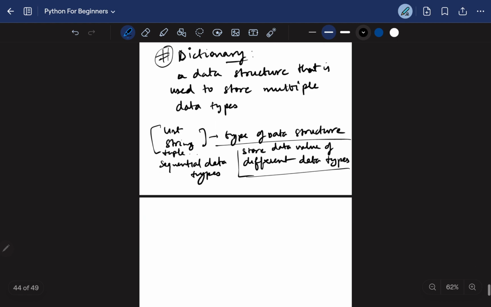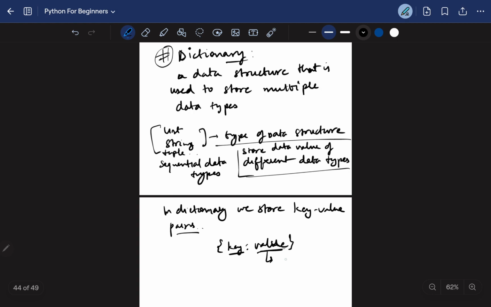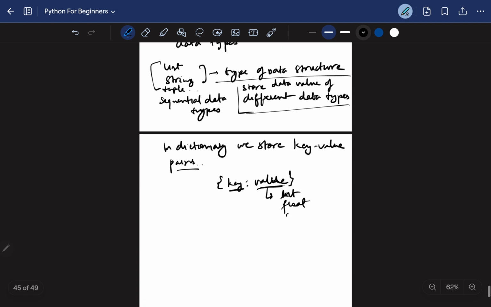Now, moving on with dictionary. In a dictionary, we store key value pairs. By key value I mean that for one corresponding key there will be a value. This value can be an integer, a float, a string, a list, a tuple, or anything.